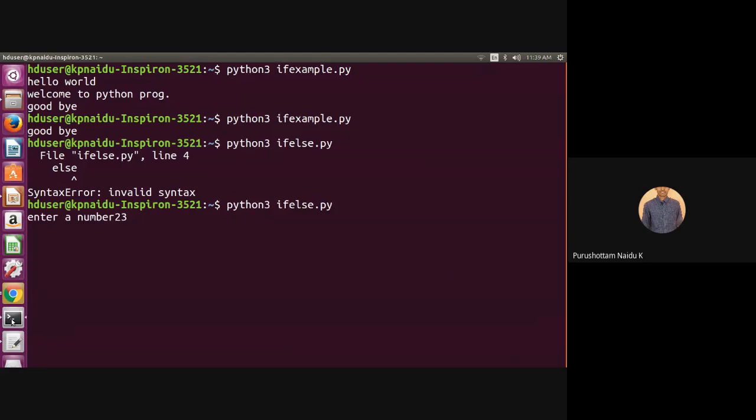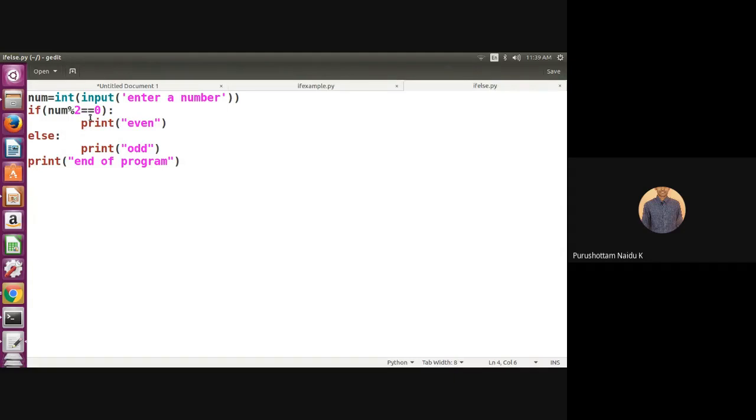I can enter 23. So 23 modulus 2 is not equal to 0. That's why the number is odd. If you can see, 23 modulus 2 equals 1. 1 equal to 0, the condition is false. That's why the else part is executed. It is odd. And the remaining statement of the program, end of program, is executed. Okay, that is an if else example.